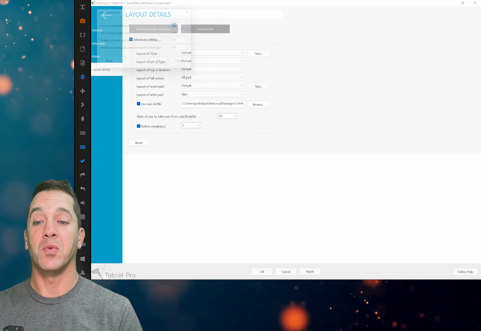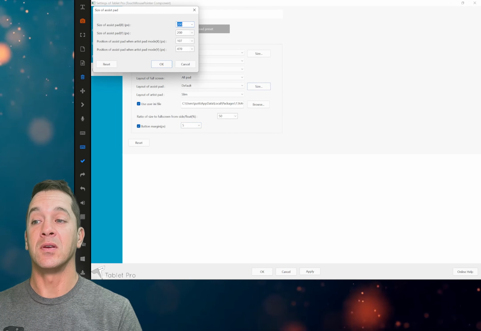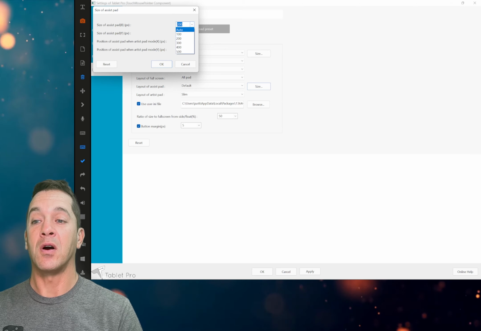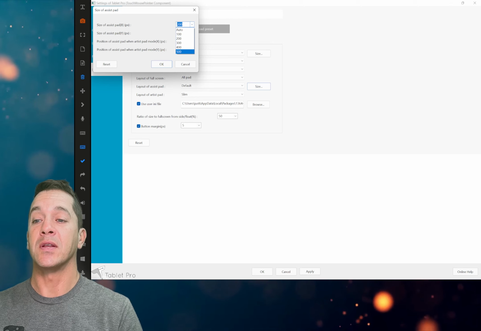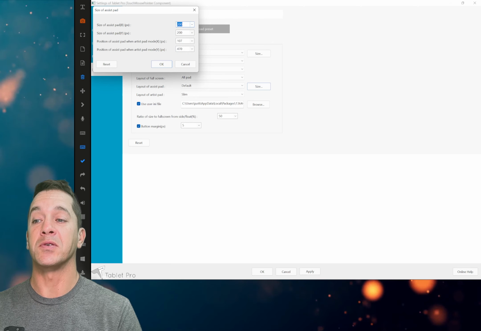By the way, this is also where you define the size and the position of the Assist Pad. You choose Auto here if you want. And this you can go as high as 1000. It is only 500 here in this list, but you can go as high as 1000.